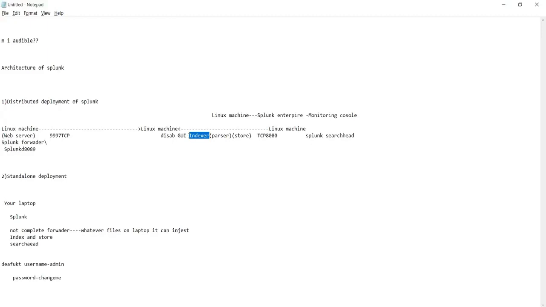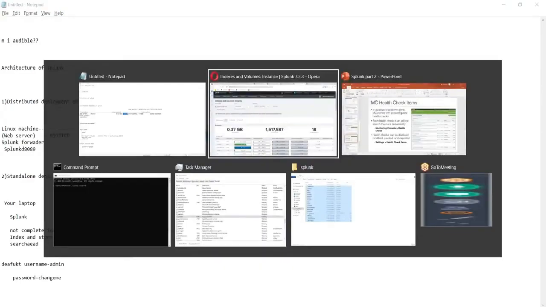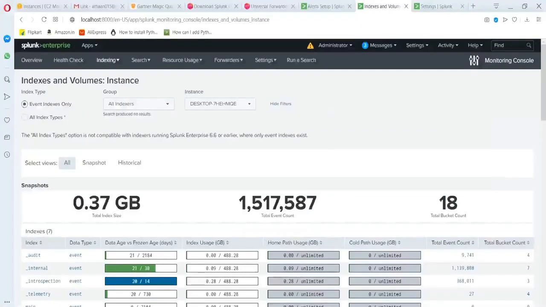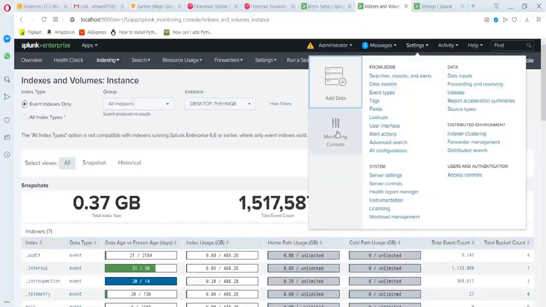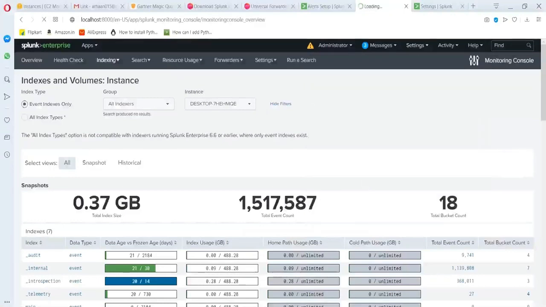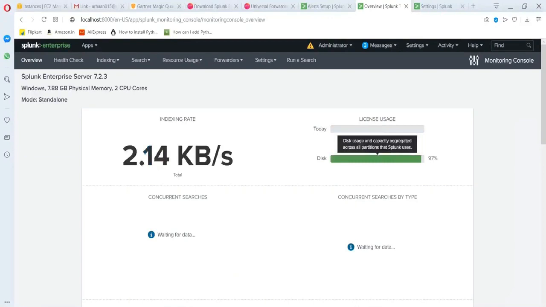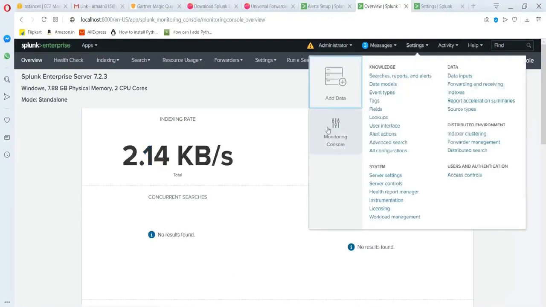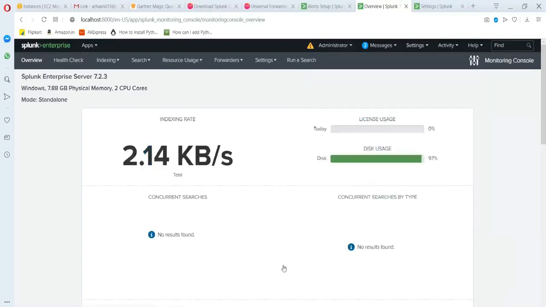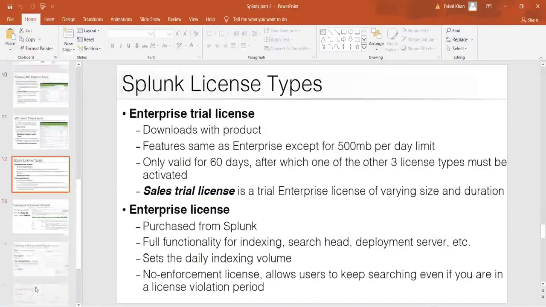I hope you got the concept now, how things are happening. Earlier you were showing the monitoring console, how did you go there? This one is available on each and every instance, here in the settings tab. Okay, licenses, and then the practical.